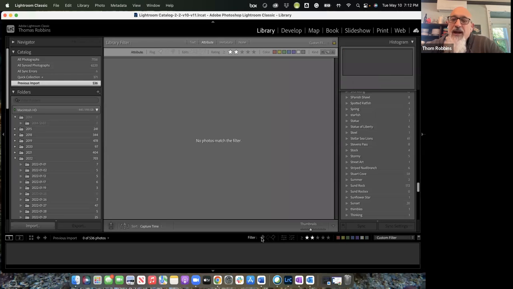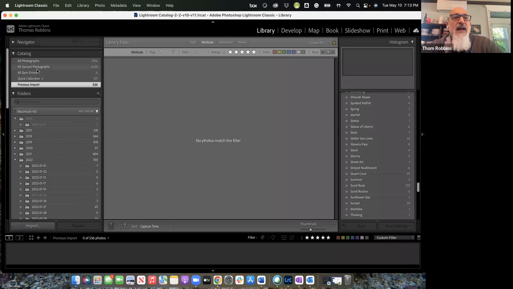You can also create 3 flags. It's a good way, but I tend to use stars. Anything 3 stars and higher is usually what I tend to keep, and I get rid of everything below that. 5 stars are my favorite. This import has nothing in it.